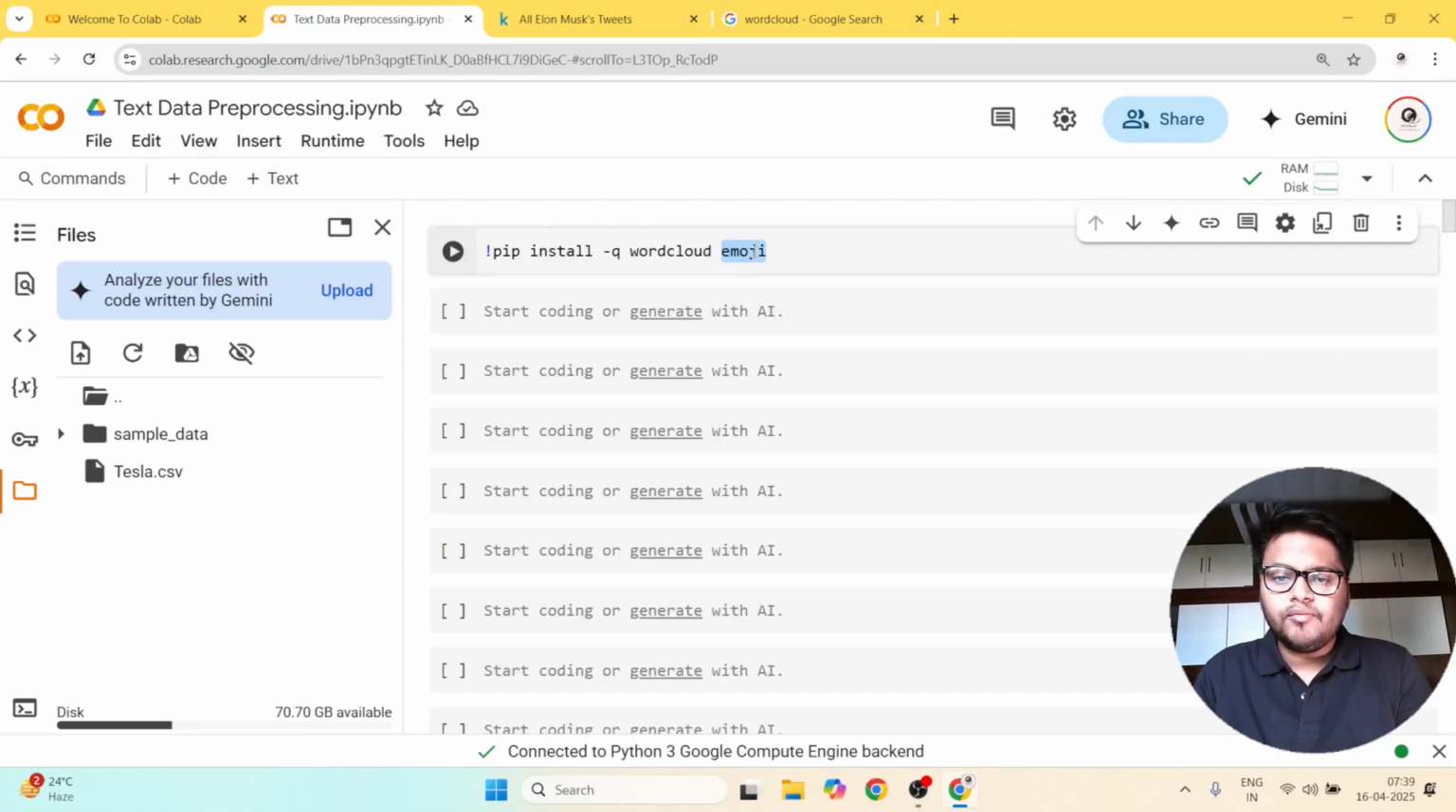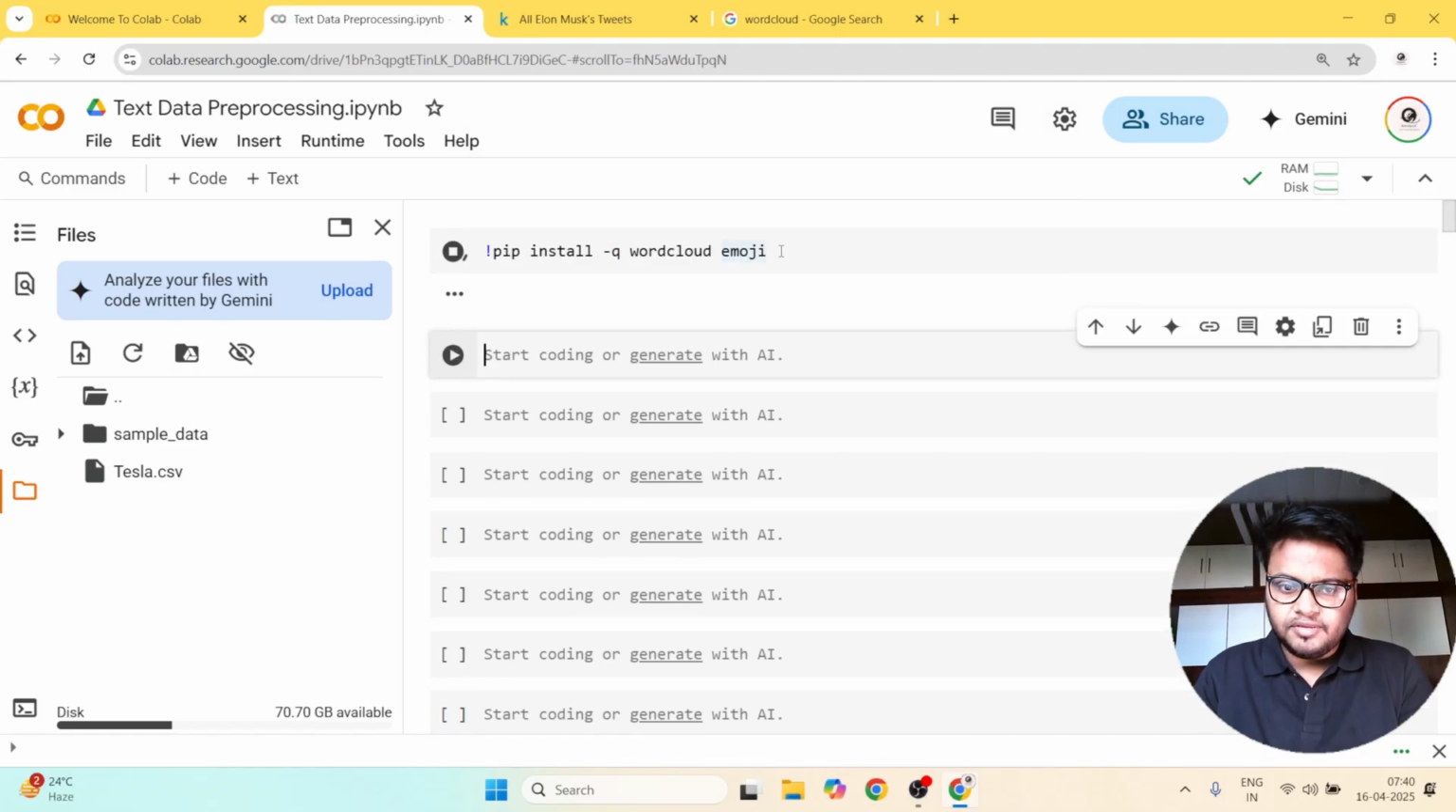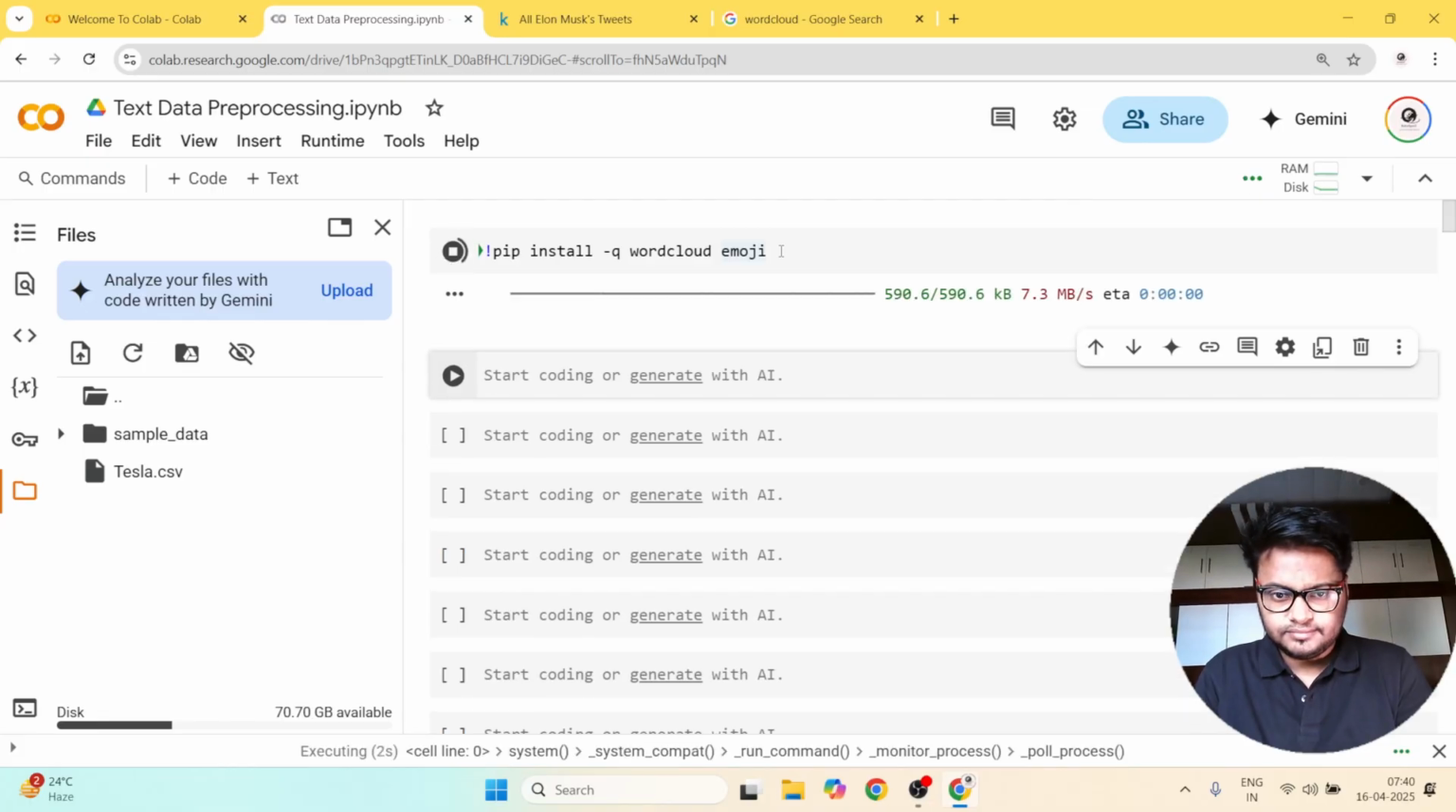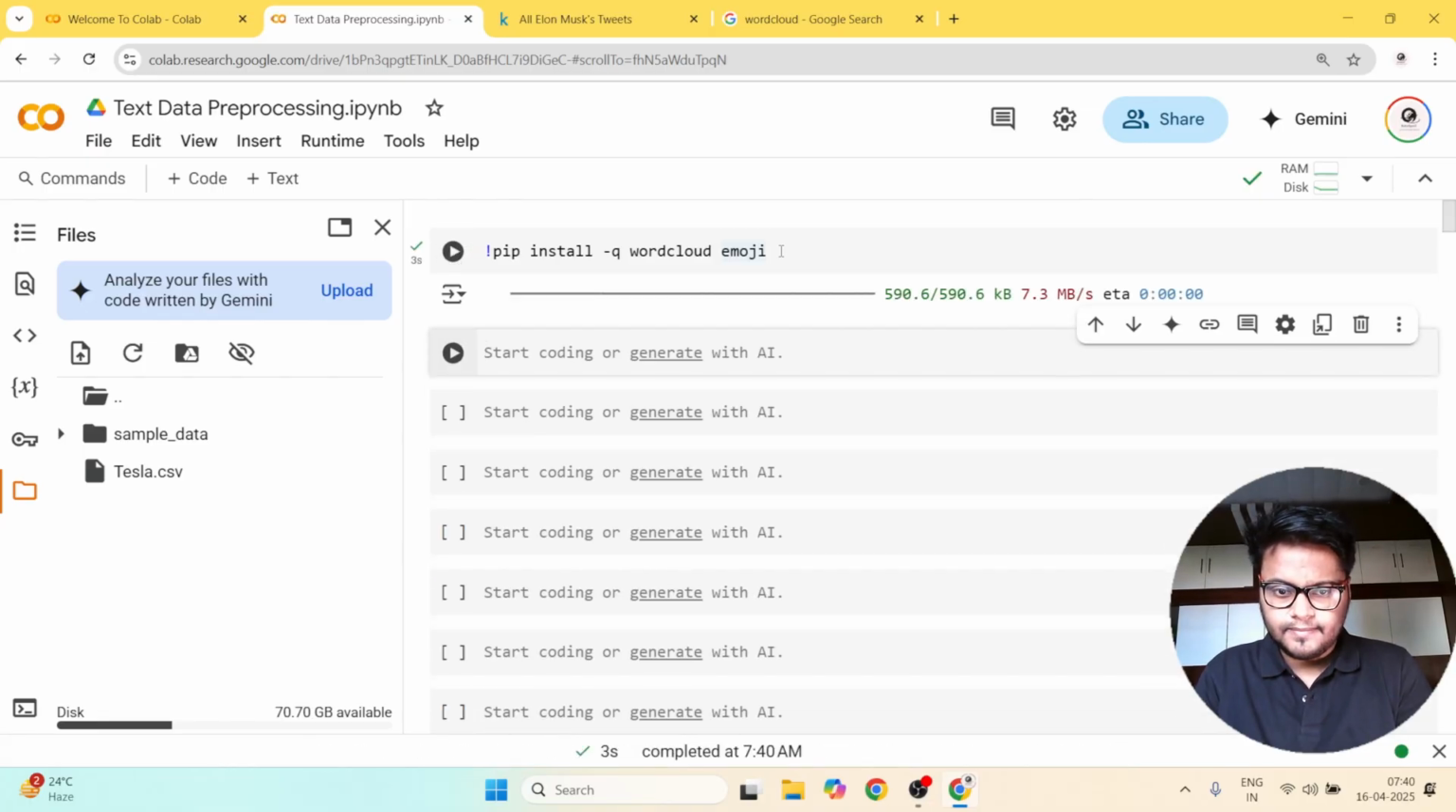After that, we are downloading the emoji library. Emoji library basically means you are dealing with the emojis kind of text. So for that purpose, I am going to use the emoji library. And here I have written -q. -q basically means I am downloading all these libraries in quiet mode. So let me run this out. You can see I have downloaded this library.